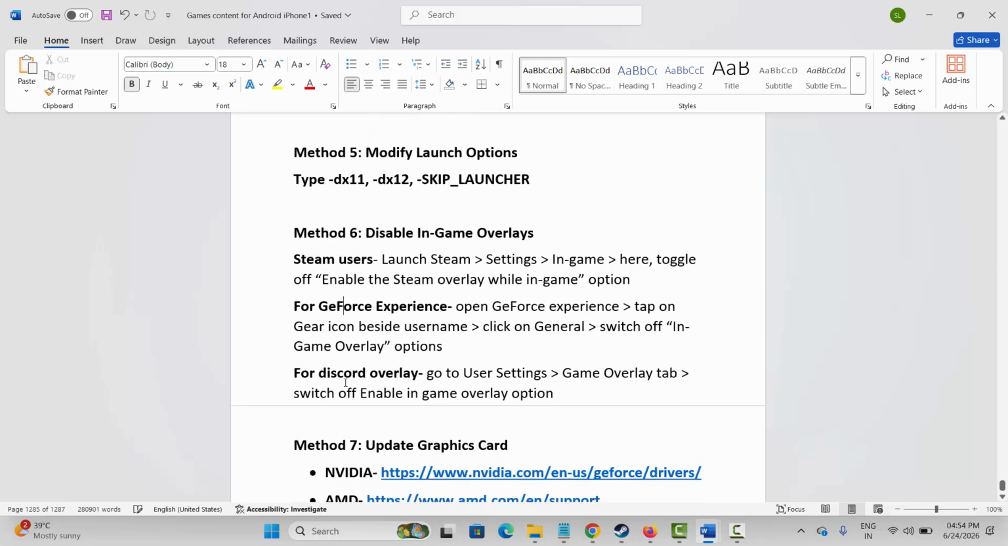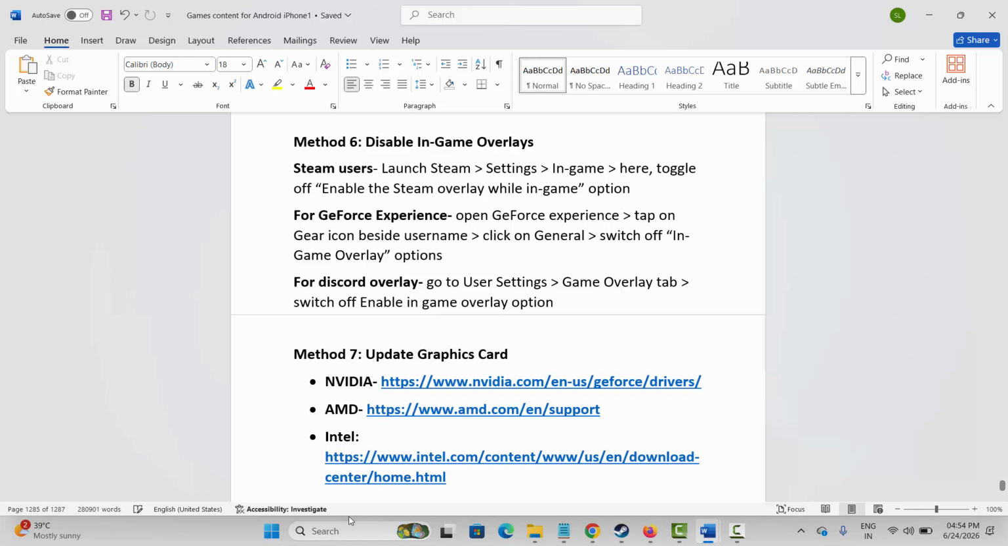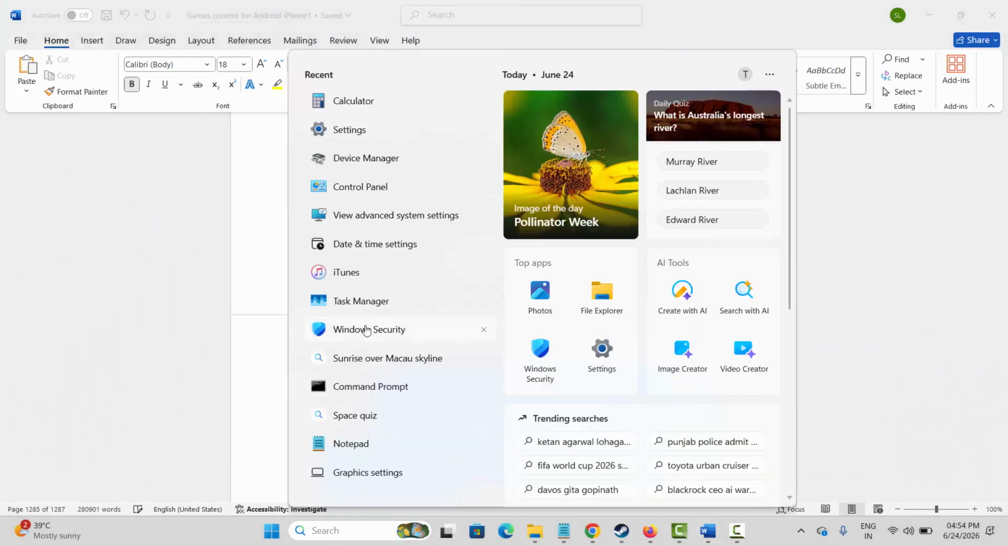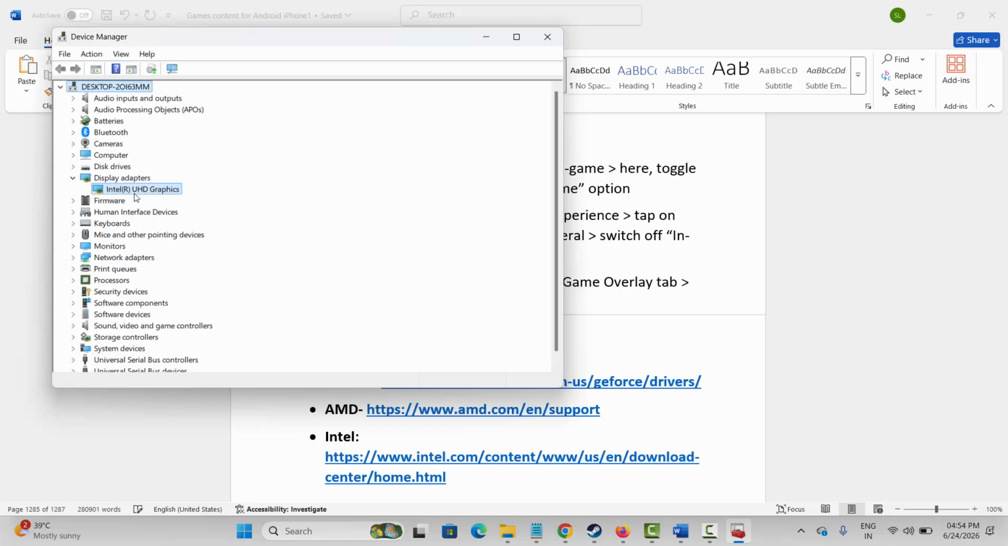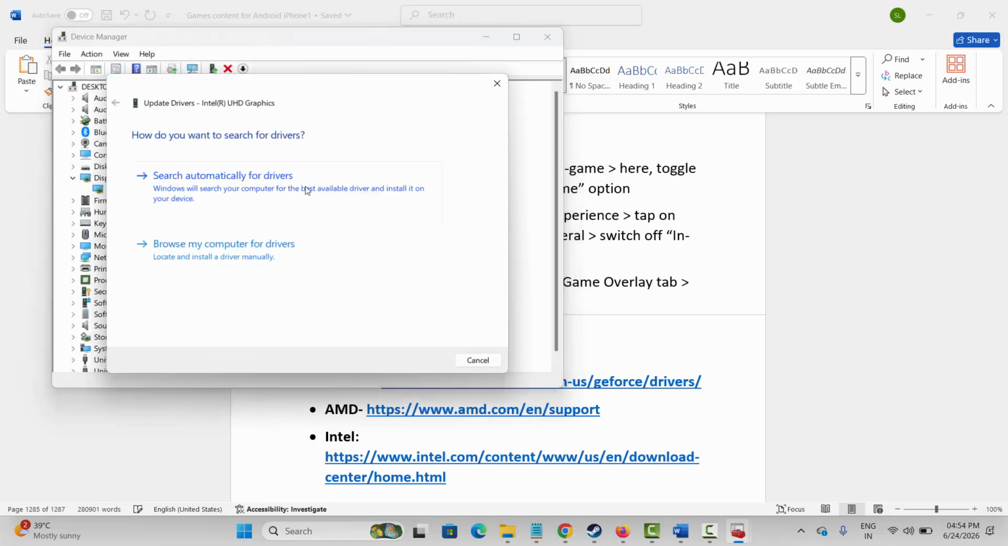Next is to update your graphics card. Make sure your graphics cards are up to date. For that, go to the search option. Now search for device manager. Here you have to expand display adapter, select your graphics card, right click on it, click on update driver, and then click on search automatically for driver.